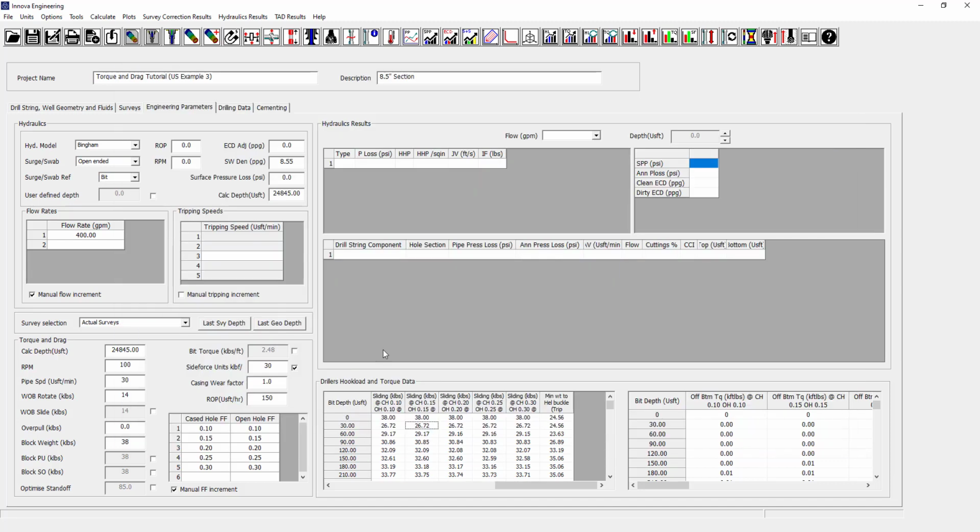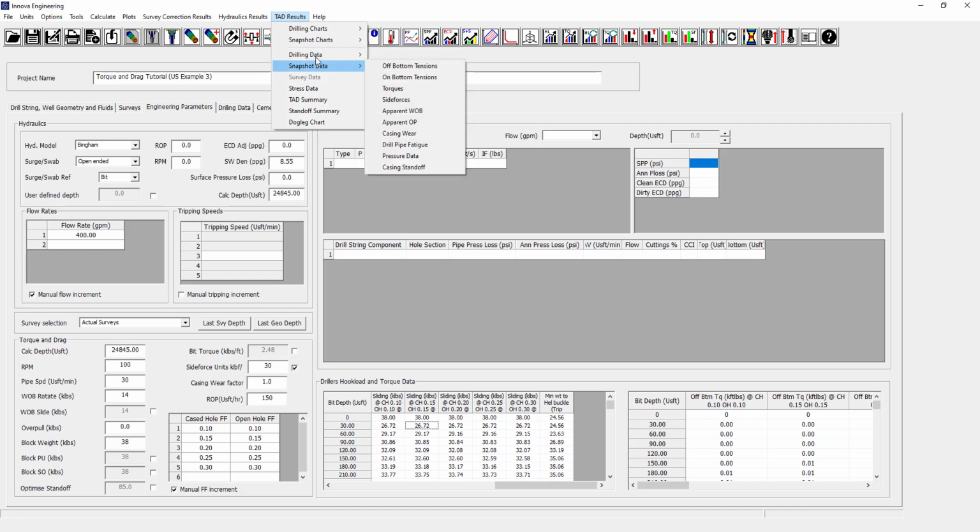But there are also ways to output these tables via your torque and drag results, which you can access from the torque and drag results menu at the top. So in your torque and drag results menu, you have a selection of charts at the top, and then you have some data tables which contain the data required for plotting the charts at the top. You've got some extra survey and stress data, and then you've got a torque and drag summary, a standoff summary, and a dogleg chart.